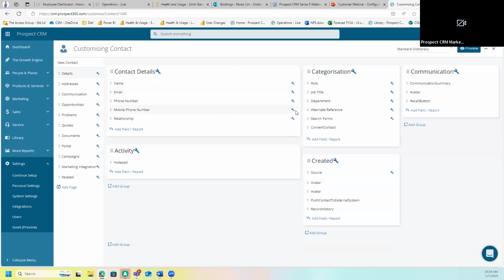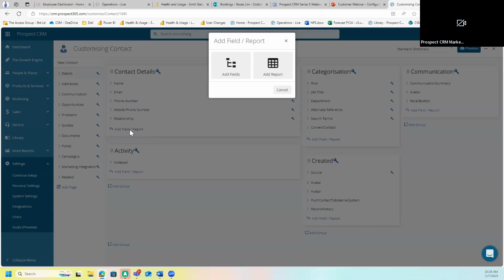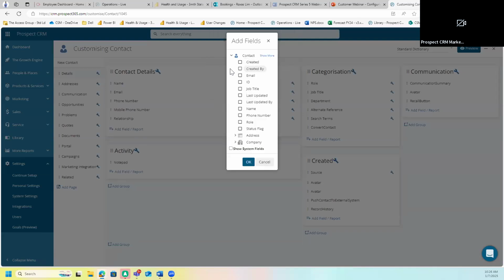As you can see, this is the edit mode where you'll be presented with the CRM groups, field names, and so on and so forth. To add in a new field, click on the add field report option from the appropriate group. So for example, this one, I would like to edit contact. I'm just going to click on this. So you'll then be presented with 2 options, add fields or add report. Choose add fields option for this instance. And then the main contact fields will then be listed. But to access the custom fields, click on show more.